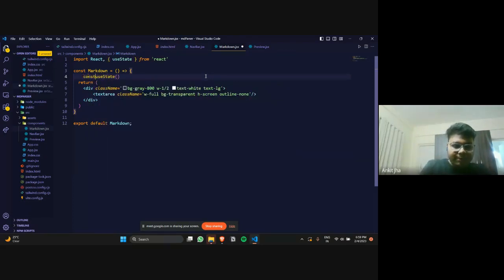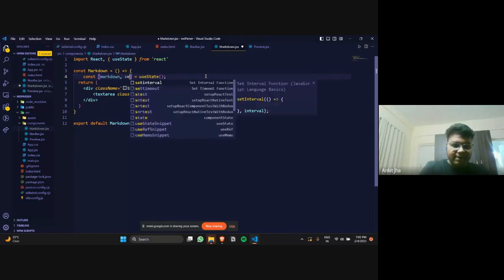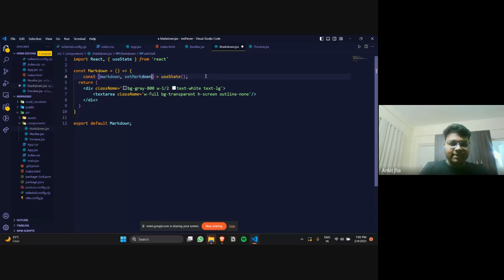How are we going to use the state variable? So what we are doing here, we will create two variables. The useState gives us two variables. One is the actual variable, and the other is a function to update the value of the variable. So we are going to name the value as markdown and the function as setMarkdown. There is a naming convention that whenever you are making a state variable, name the variable as markdown and the function as set and the variable name. So this is how we are gonna do it.